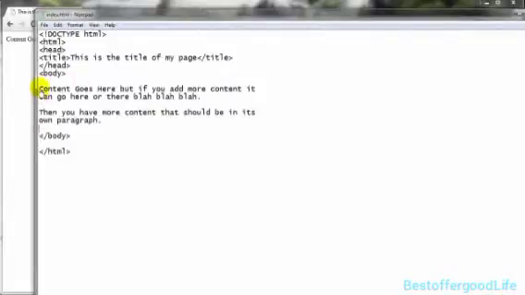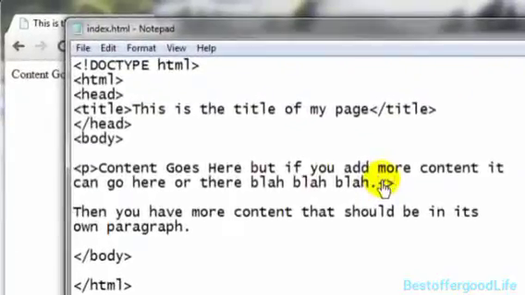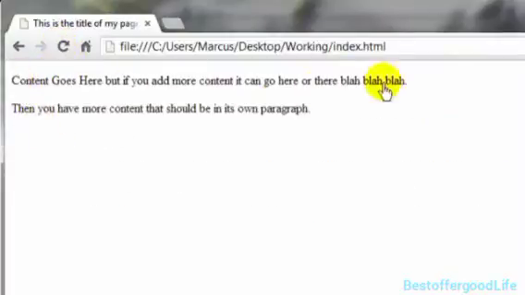So we want to make this a paragraph. So we've got the opening P tag for paragraph and the closing paragraph tag, which is exactly the same as the opening tag, only it starts with a /, then the rest of that tag, in this case the P. And we save this. Come on back here and refresh, and there's our representation of the paragraph tag.